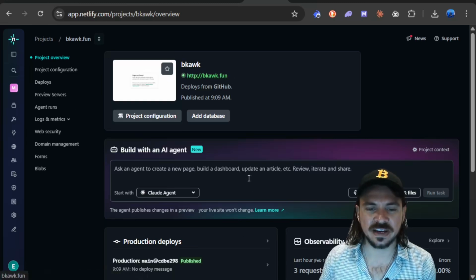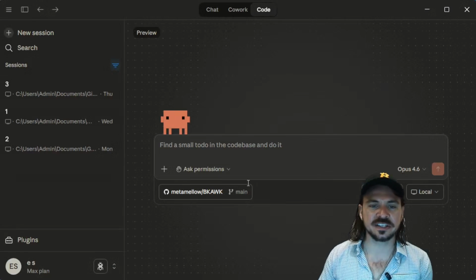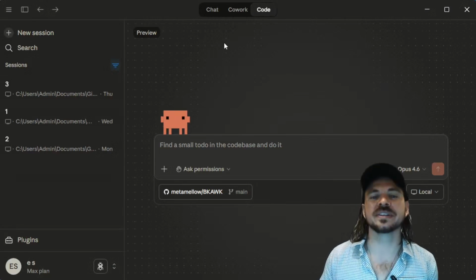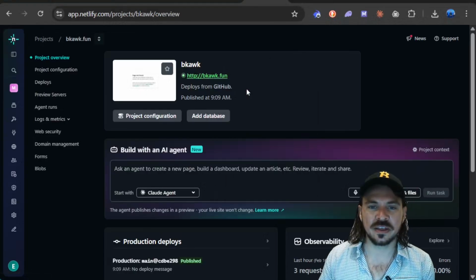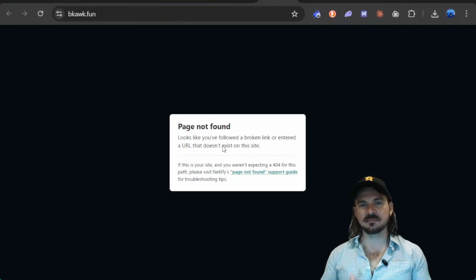I've connected to Netlify. And the reason for this is that Claude is going to build a website and it's going to deploy it to GitHub. And GitHub is connected to Netlify. Netlify is connected to the actual domain. Okay, so that's maybe a little bit confusing.